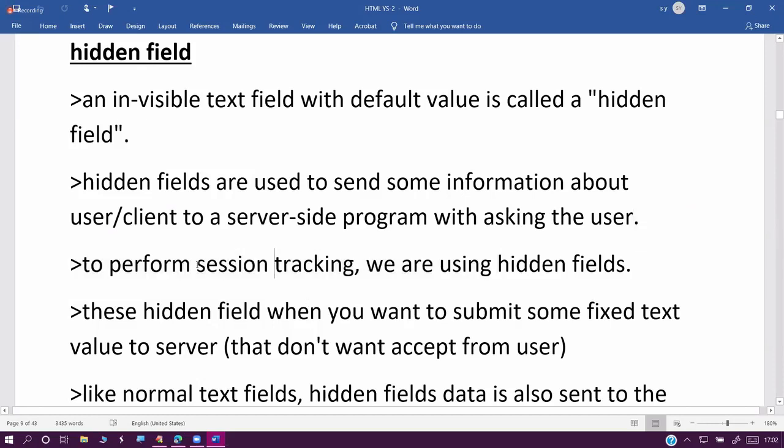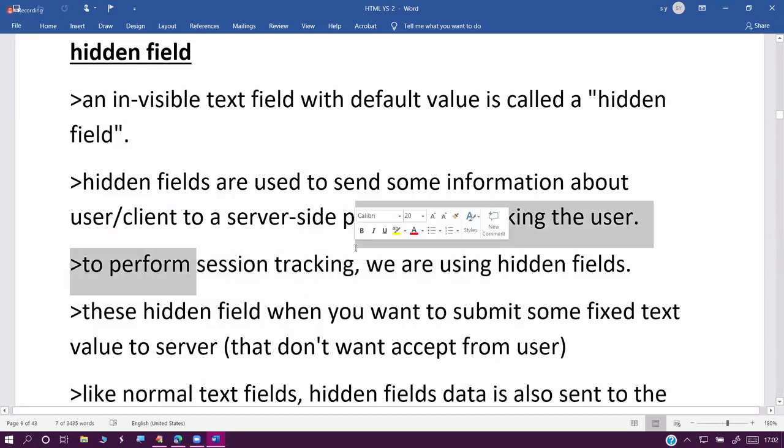What is the meaning of session tracking, sir? Gathering the information about user activities. After opening the web page, you are doing some work, either clicking or typing or dragging or dropping, something you are doing. All those things, we have to trap. The reason is, based on the first page activities, the second page content is going to change.